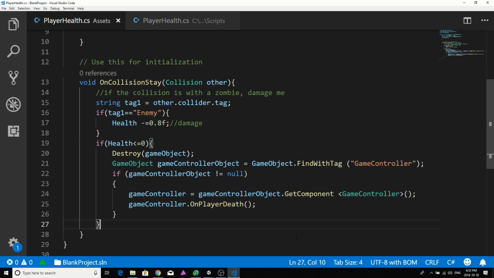So this one right here, this lowercase game object, that's referring to the player, right? This uppercase game object, that's referring basically to the whole game. So it's saying anywhere in the game, find this game controller. It's pretty much saying anywhere in the game is a game object. So the game is a game object. Yeah, it is. The more you know.